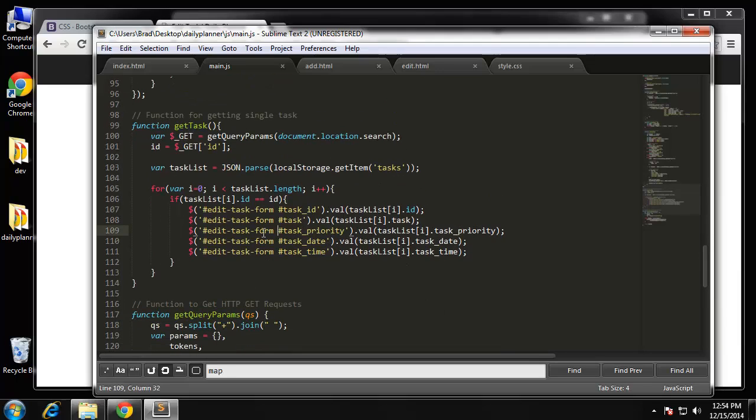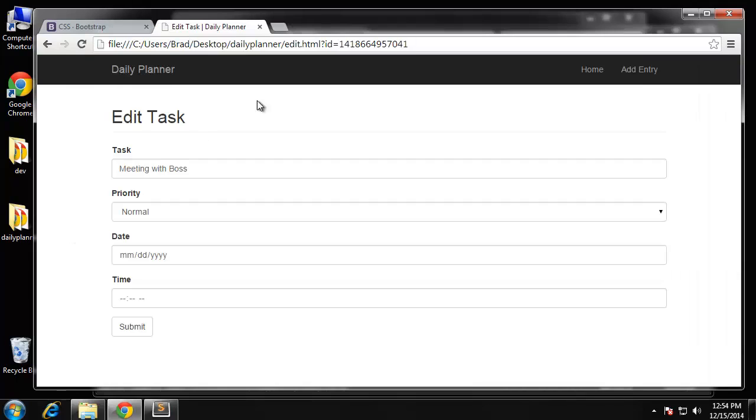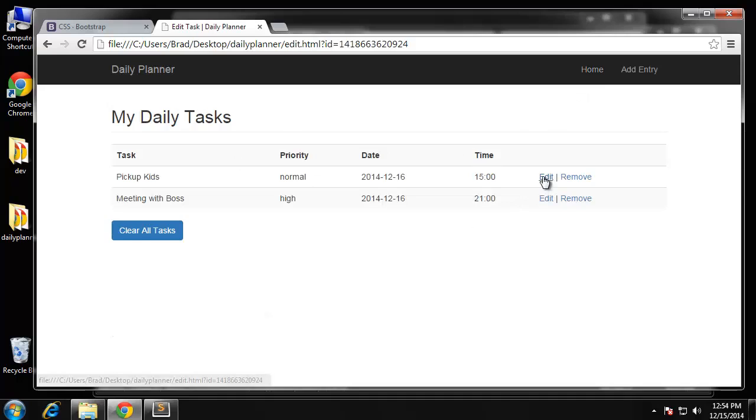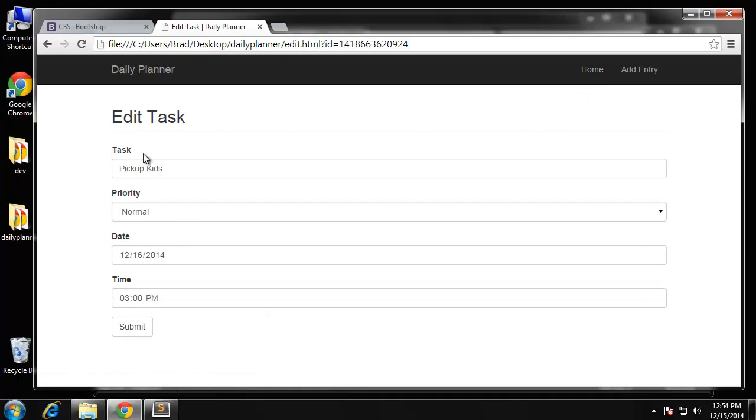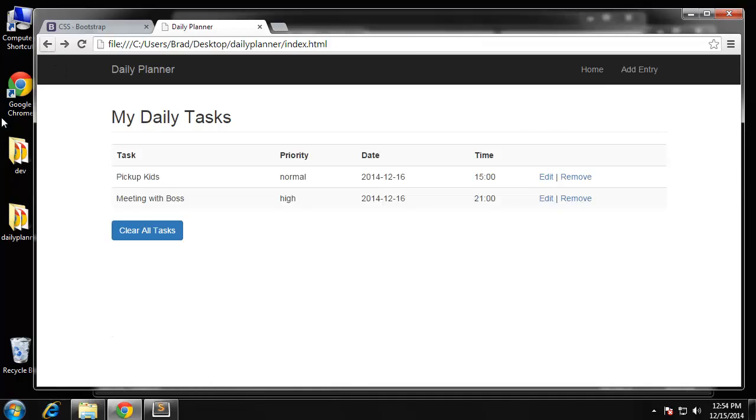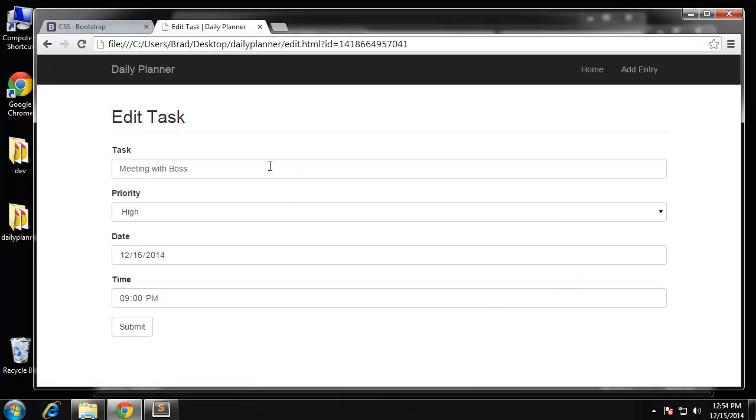Okay, so in the form we don't have the task preceding this. Alright, so this should just be priority. This should be date, and this should be time. You do want the actual variables to have the task prefix. So let's try that. I'm pretty sure that'll work. Alright, there we go. So everything's now being inserted. Meeting with boss. Alright, so that's working perfectly.